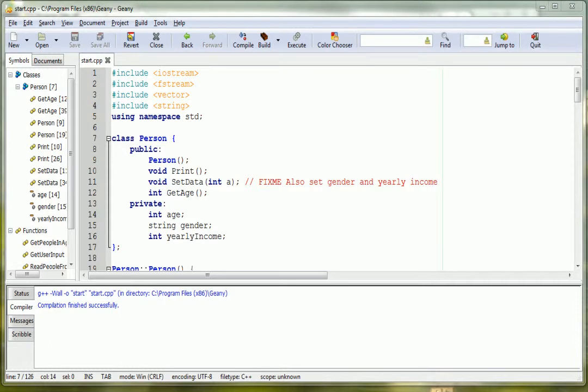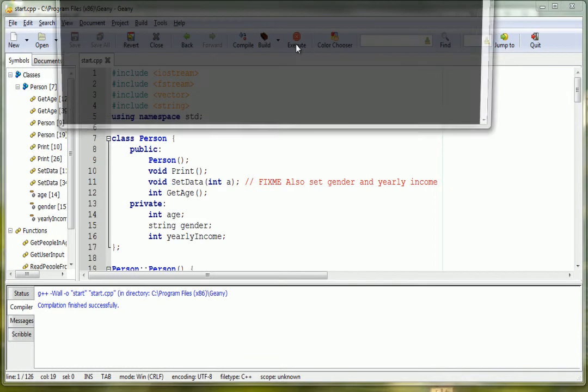I set up the programming assignment in Geany just by creating a file named start.cpp, and I pasted in the default code for this class/streams programming assignment. And next I will compile, and it compiled successfully. And then I'm going to build, compiled successfully, no problem.